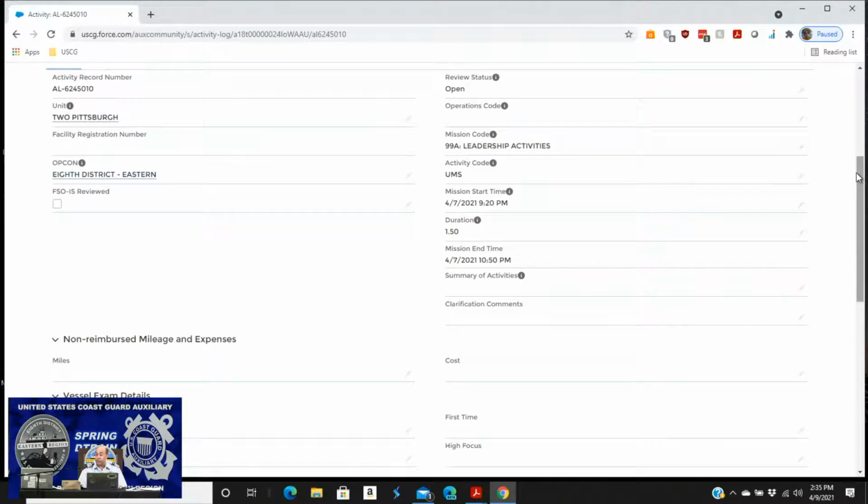Correct. So the question was, if you're doing a class, and this example is an ABS class, and the lead instructor goes in and enters all this data into AUXDATA, will the assistant instructors or non-leads get credit? And the answer is yes, they will get credit for teaching the course. They'll get whatever credit, either leader or non-lead, however it goes into the system.